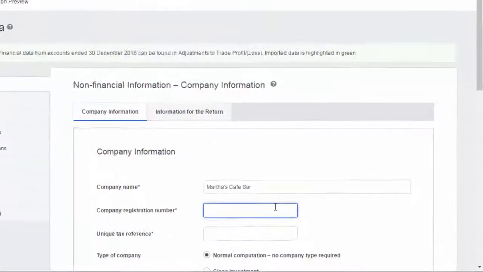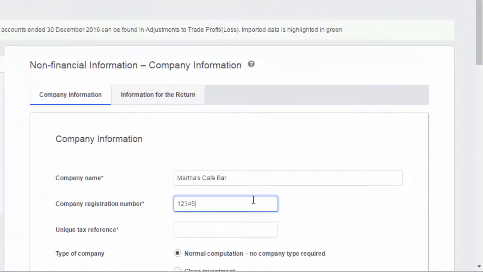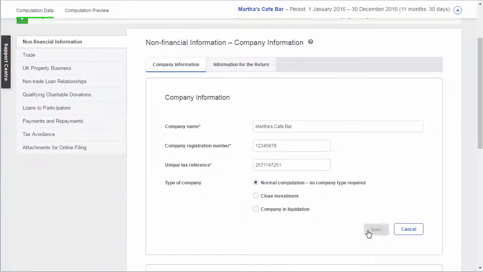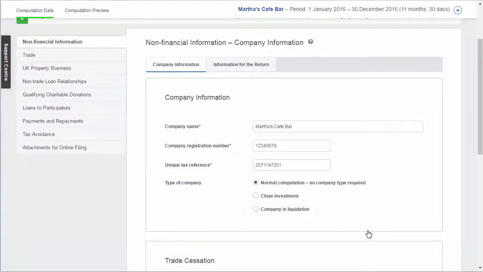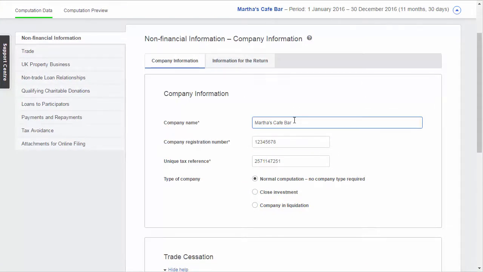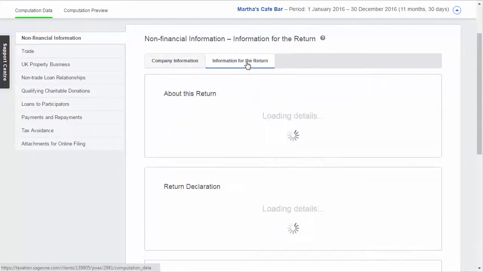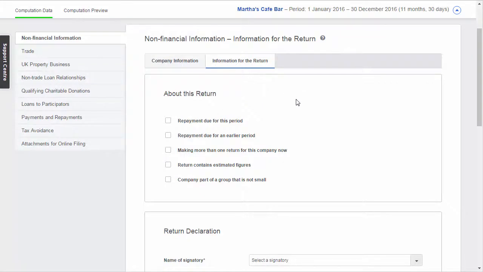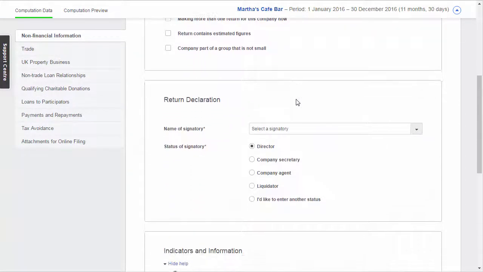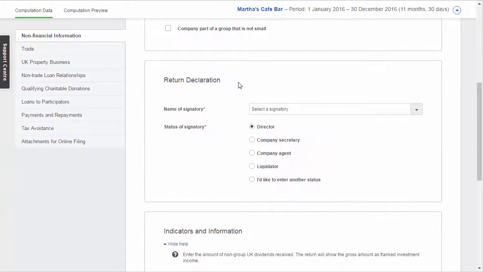Enter the company information. These details will be used to populate the company tax return. If you see a box with an asterisk next to the label, this means that the information is mandatory to complete the return. Then enter the information for the return. The information you include here will appear on the company tax return and will assist with the tagging process.